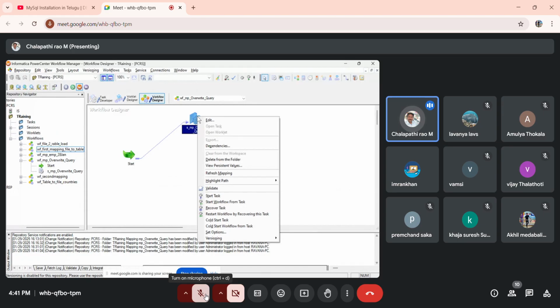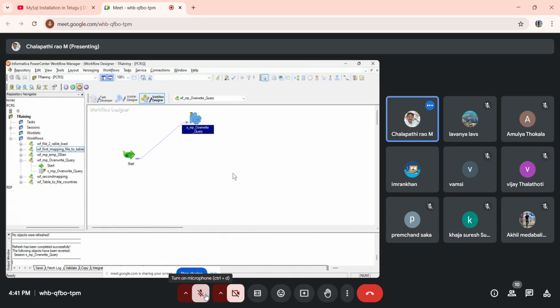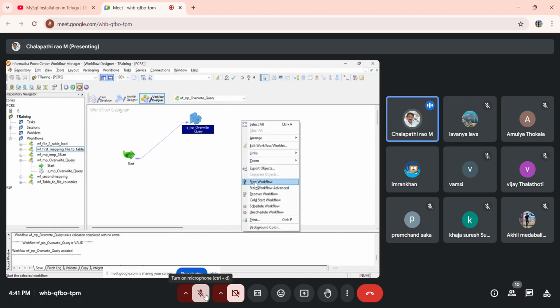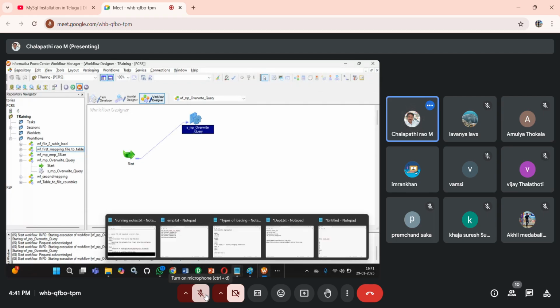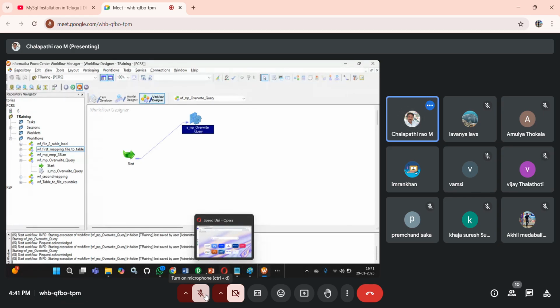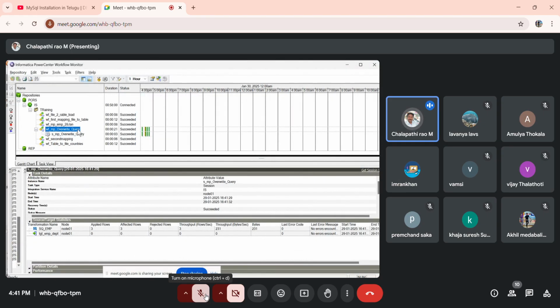So any modifications we make, what do we have to do? Refresh, then Control S. The unsaved changes marker is there, so once we click Control S, it is saved. Let me see the result first. Before that, let me see whether the mapping is executed or not. Yes, executed.